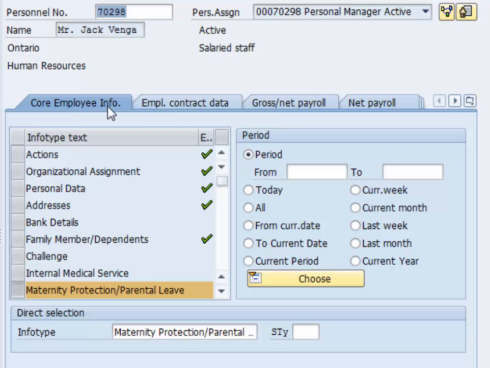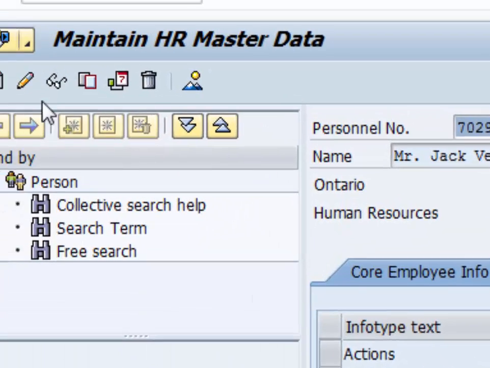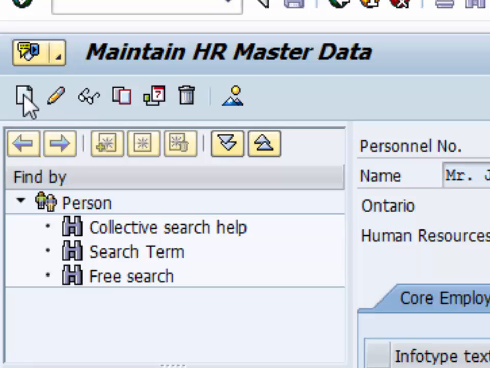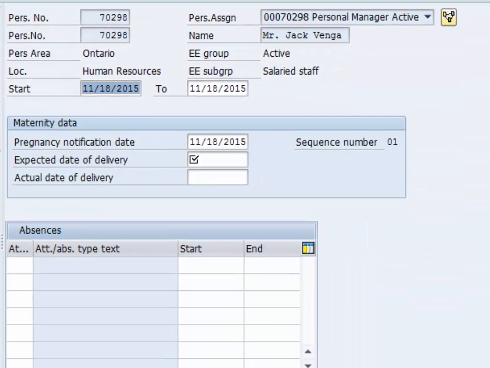Now in the core employee info tab, click on maternity protection parental leave and click on the create button on the top left. On this screen, confirm that it is Mr. Jack Venga's record, and we're going to specify the start date of this event. So let's say he wants to start parental leave on February the 15th, 2016, all the way to, let's say, 06, which is June the 1st, 2016.